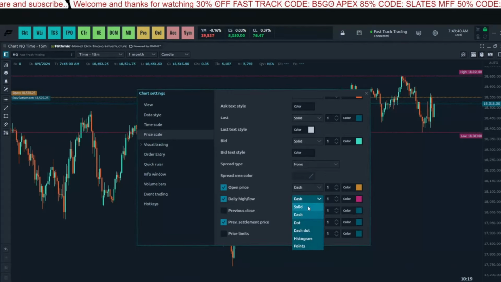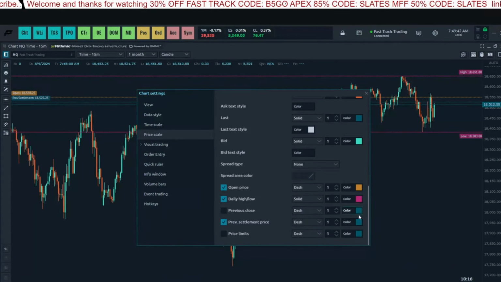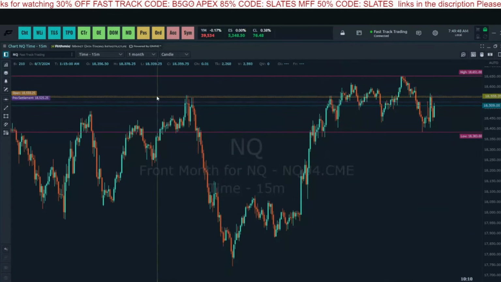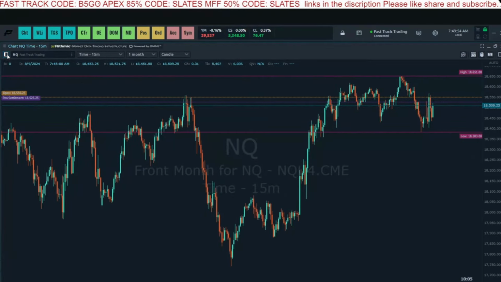So right now it's on dash. If I wanted the daily high low to be solid, I can, and then I could change the previous settlement, keep it on dash also, but with a different color. So now I know where everything is here. These little menus and pop-ups you can always open and close, which I'll go into in a second.